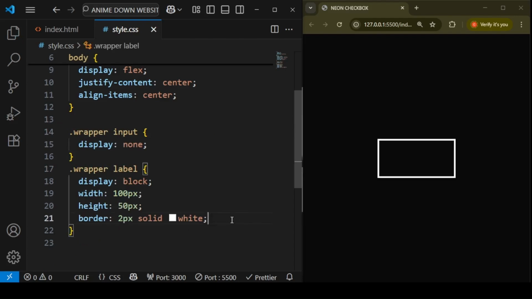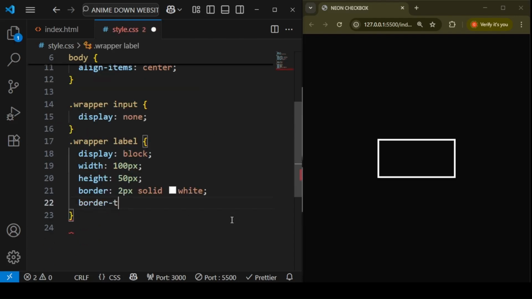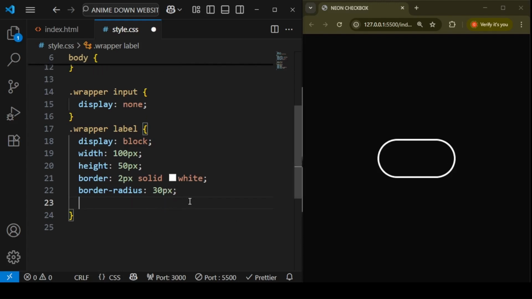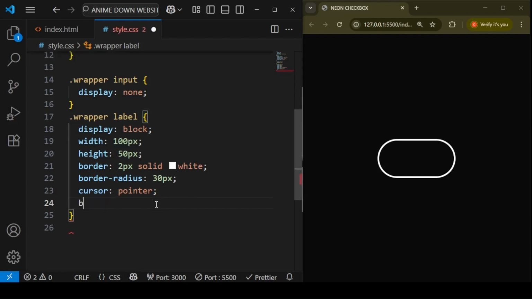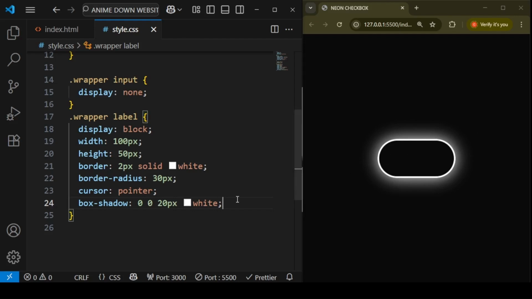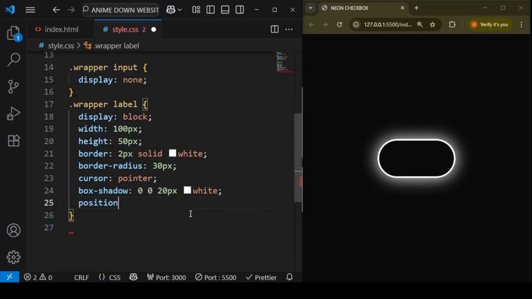Now with the label, we add a border radius of 30 pixels. So we can round the corner. And we set the cursor to pointer so that when you hover over it, we have a human hand. And we add a box shadow of 0 to the right, 0 to the bottom, and 20 pixels and a white color. And this is what we have. And we set the position of the label to relative because we want to attach something to it.